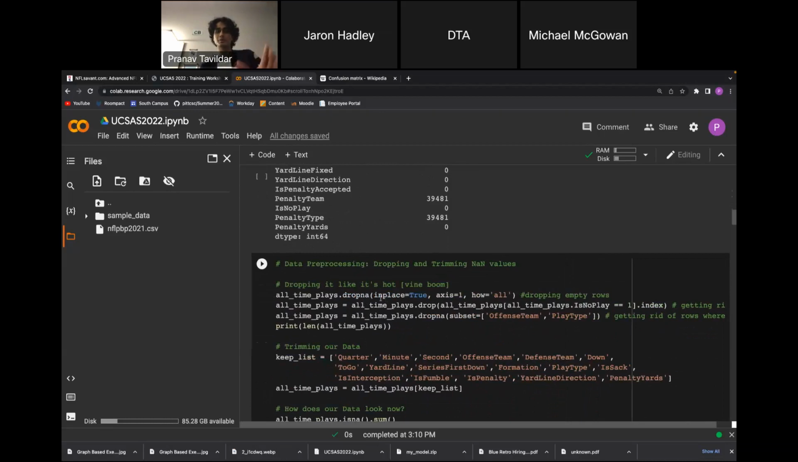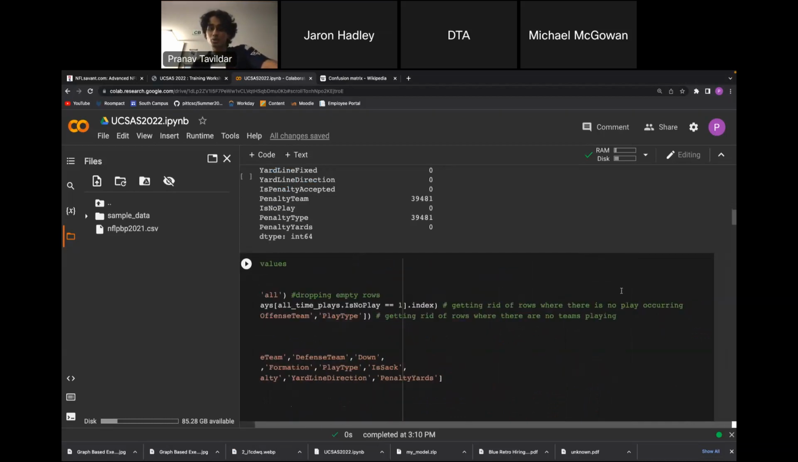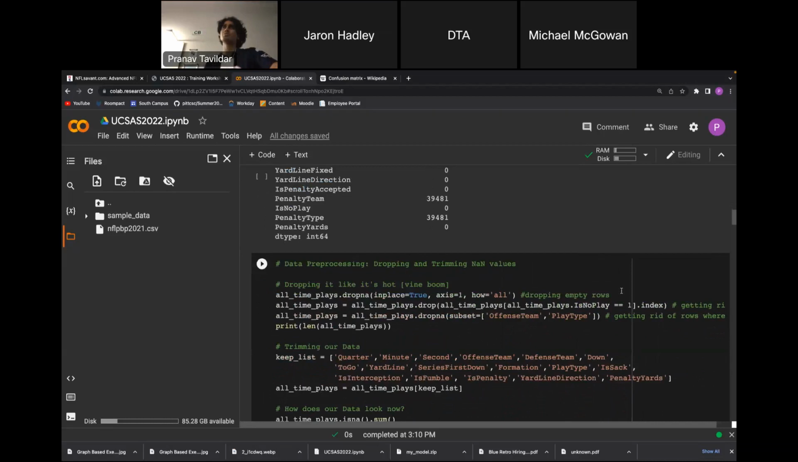So this command drops those empty columns. That's good, we don't have those anymore. Then we want to get rid of rows where there's no play occurring, because that's not something we need for our model. It's going to be irrelevant, and honestly, it's the source of a lot of NaNs that we have here. So I think it's good if we get rid of that. For the analysis we want to do, maybe if you want to do some different analysis, you'd want to handle this differently, but we don't need it, so we're getting rid of it.